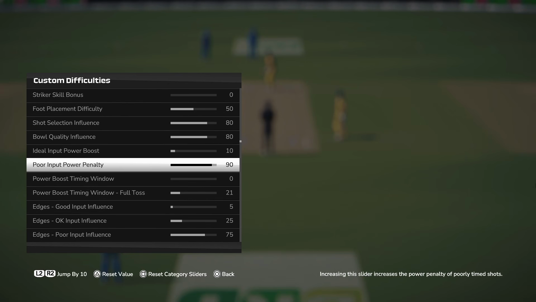Poor input power penalty is at 90, not at 100. When this is at 100, every poorly timed shot will go absolutely nowhere. Which makes sense, but keeping this at 90, you never know what happens. Sometimes the ball might actually go over the infield and you might get one bounce for even with poor input.